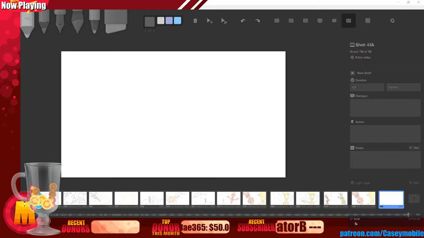I'm trying to fix a thing on the screen here real quick. Trying to fix the recent donor thing to actually show recent donors and not just be blank. I don't know why it's blank.